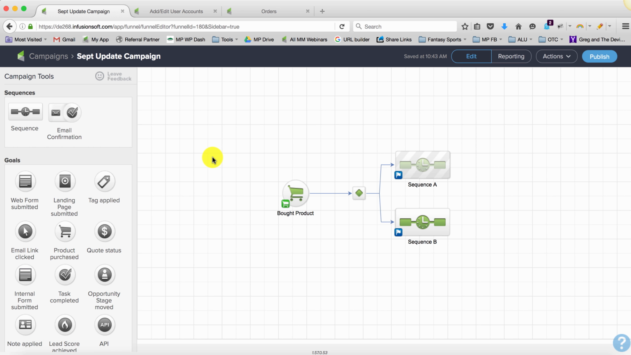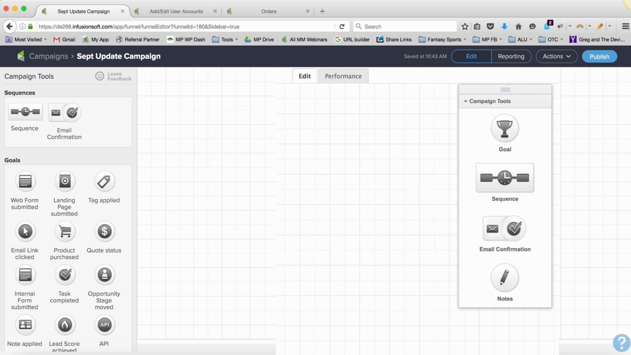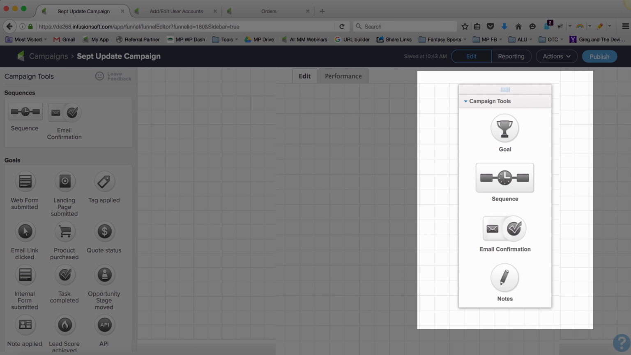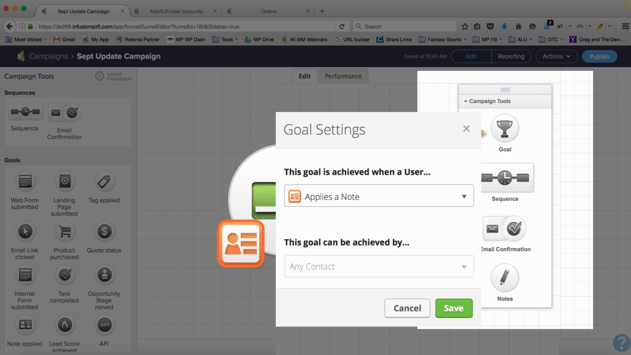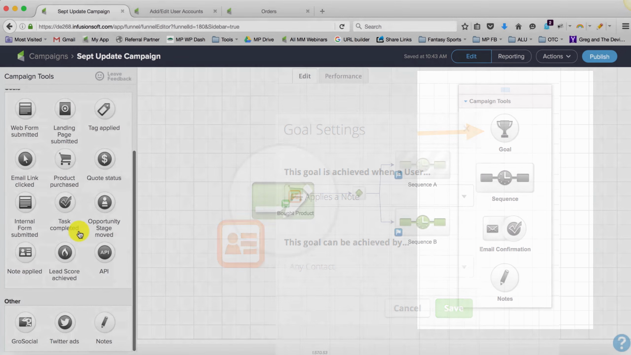So obviously, if you've been using Infusionsoft, you remember the menu used to be over here. A few months back, maybe 6 or 8 months ago, they trimmed that menu down to be a little thinner, a little sleeker, and they condensed all of the goals into one goal icon that you would bring out and configure. Well, they've gone and changed things on us again, and they've moved the menu to the left side.